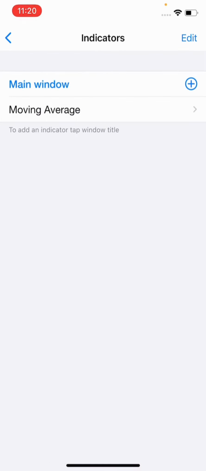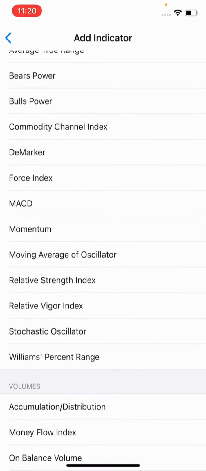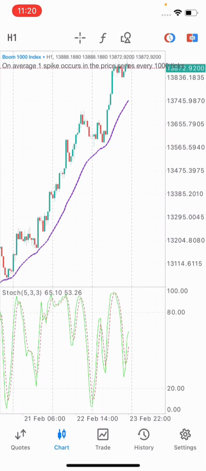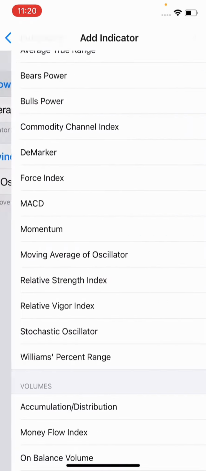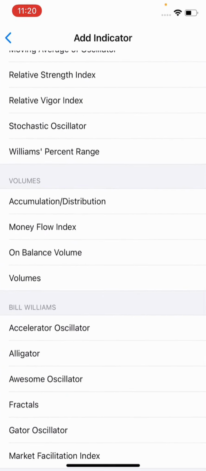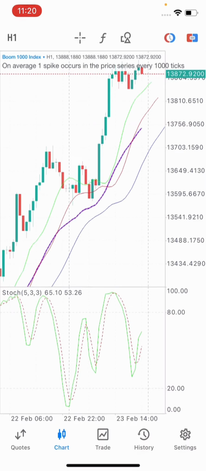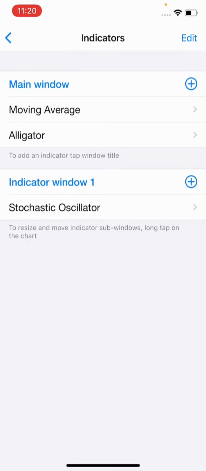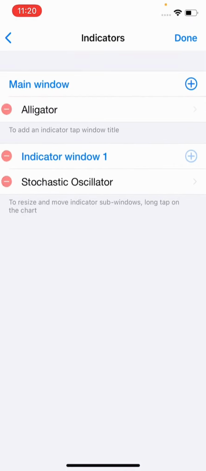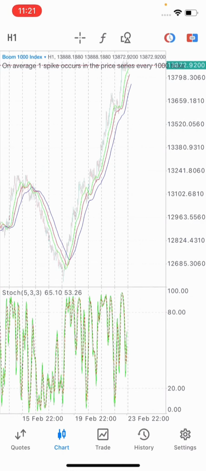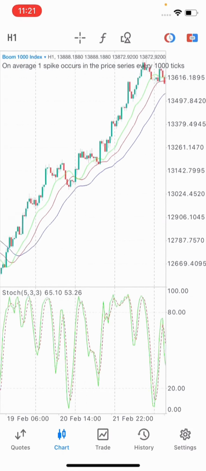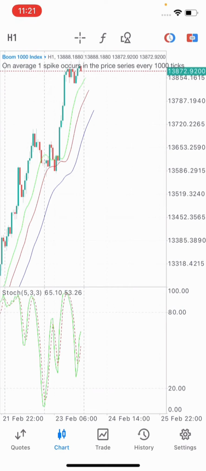So if you click that, you can add more indicators. You can add like stochastic, right? You click on done, you can see below we have stochastic. You can still add more, maybe you want to add alligator, right? You can see the alligator. So let us remove the moving average. You delete it, you click on done. So you can see we only have the alligator above, then we have the stochastic below. I get what I'm saying now. So you can play along with it.